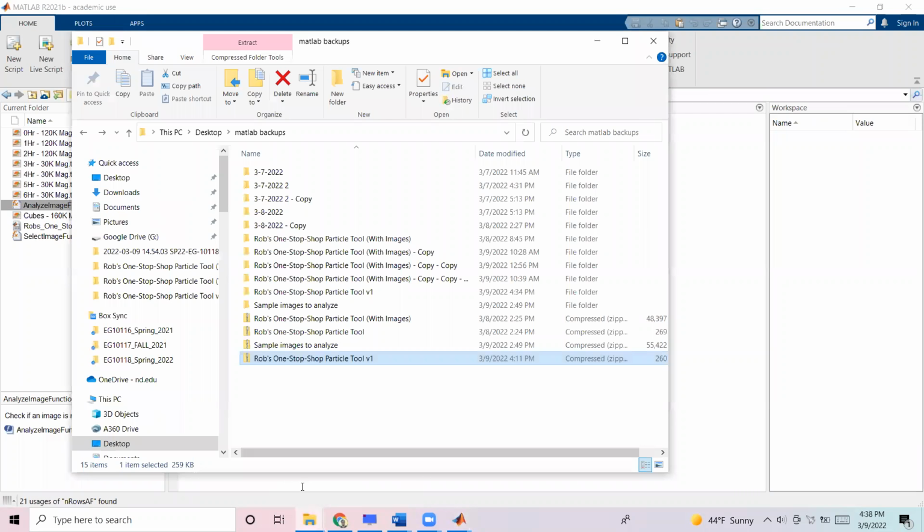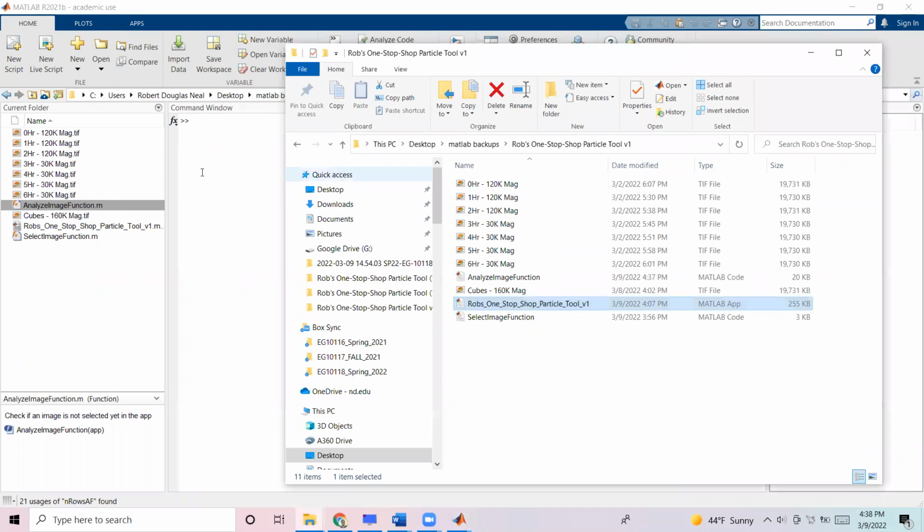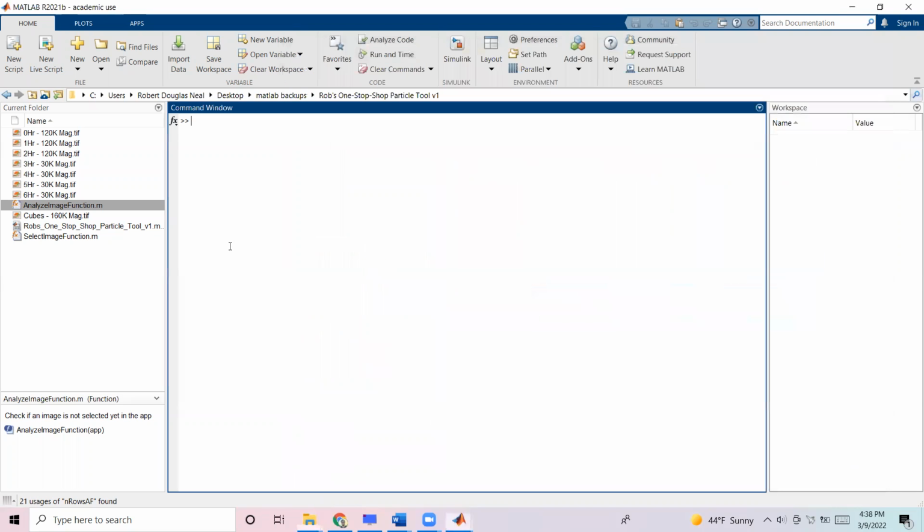To get started, I'm going to take a look at my working directory for MATLAB. I can see that I'm in this MATLAB One-Stop Shop Particle tool. I've got the particle tool itself, the MATLAB app, two functions, the analyze and the select functions, and I've also got all the images that I would like to be analyzing. All of these need to be saved in the same folder. If your images are not in the same folder as MATLAB's current directory, it's going to throw an error and not be able to run this.